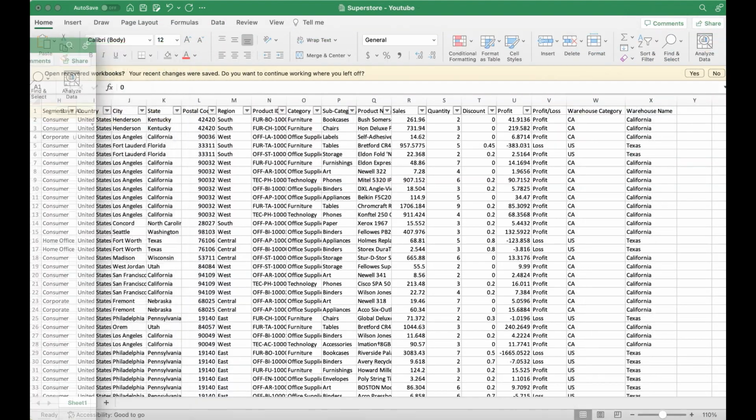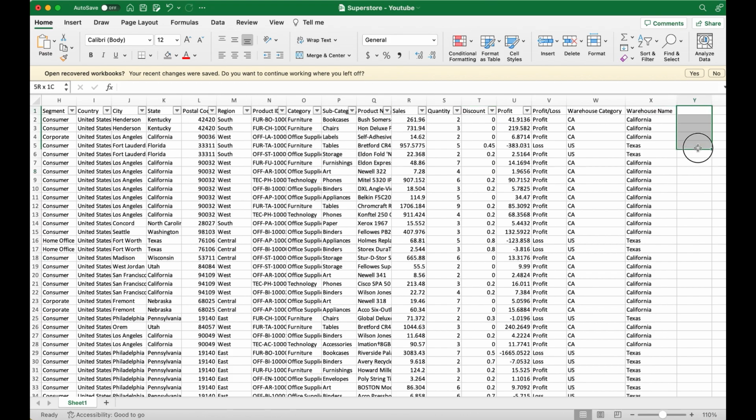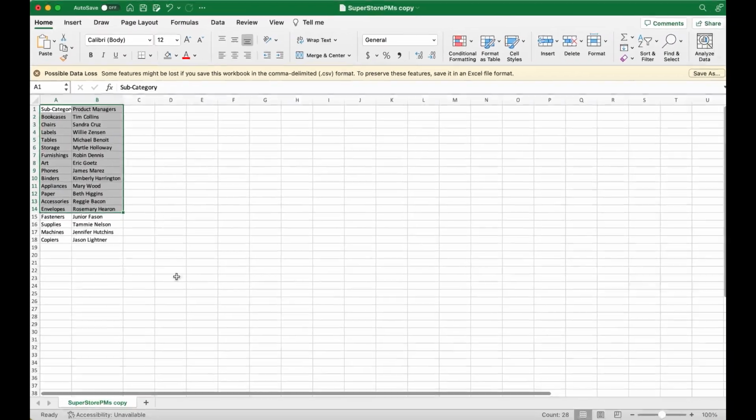So what we need is to bring that product manager information into this column. So we need to bring the values from a different spreadsheet into this particular spreadsheet. So the first thing that I like to do is I always like to copy that information. So let's bring this sheet here.